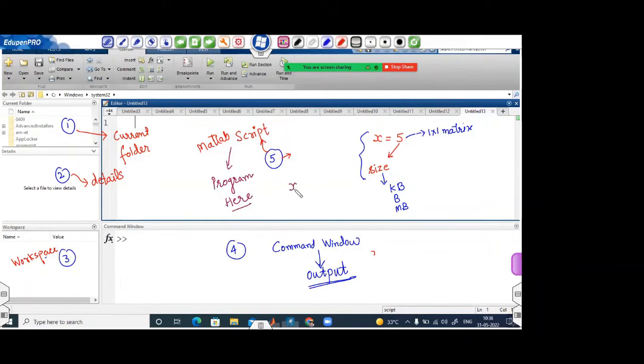For example, if you want to write x plus y, then you have to write it in this option number 5. And once you write x plus y here, the output will be shown here. The sizes of x and y will be given here. The directory is given here, and its details are given here.